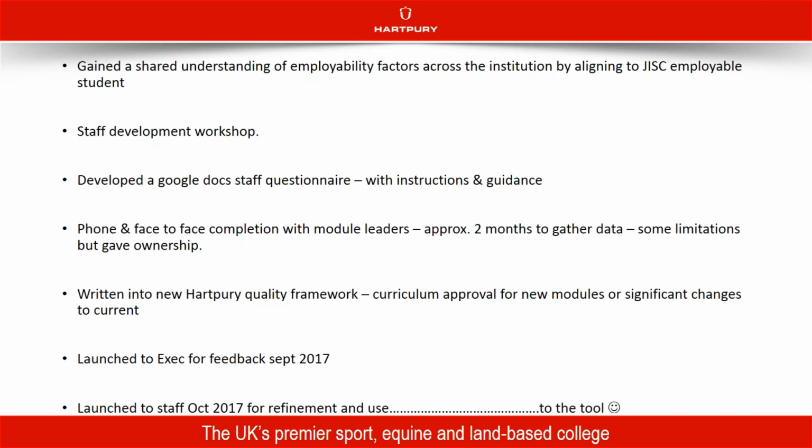Now, I think this gave ownership of it, but obviously from a parity point of view, you have got different module leaders with their own interpretation of something completing the questionnaire. It is not being done by the same person. So that has limitations as well as benefits. And later on, when we have some questions, I'll be very interested to hear your views on how that may pan out, and your thoughts on that.